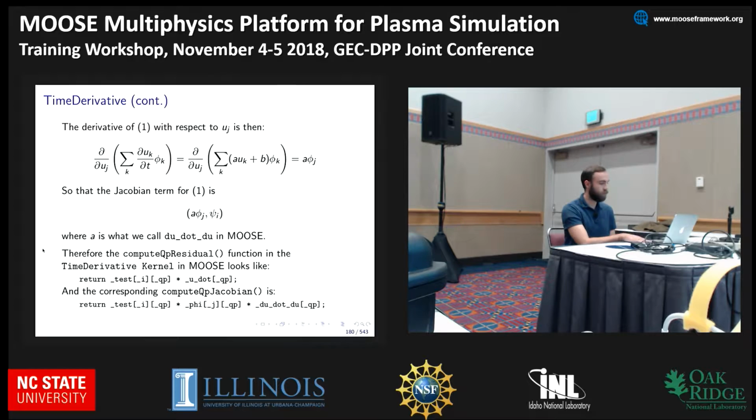For a time derivative kernel, in your computeQpResidual block, you'll have simply this: your test function times u dot. And MOOSE automatically knows that this is the derivative du. Any questions about that?